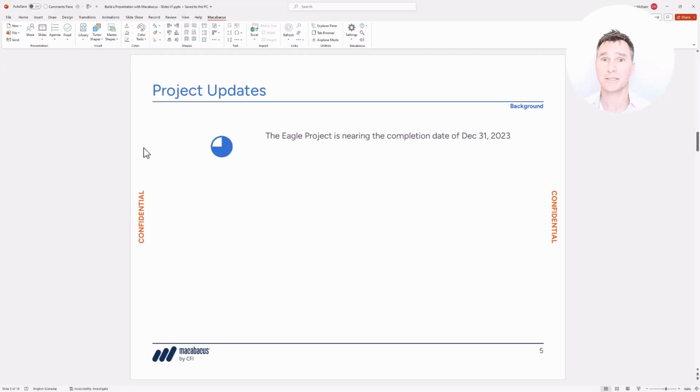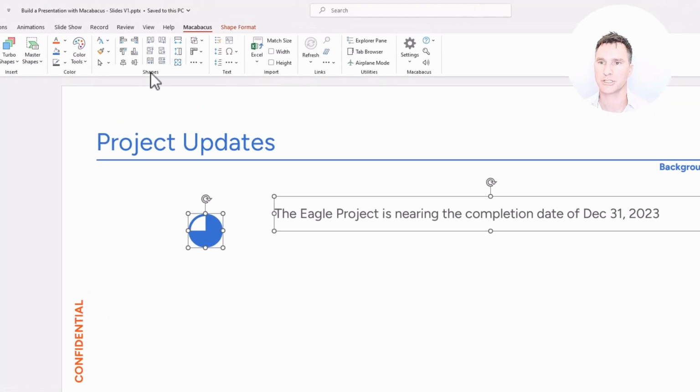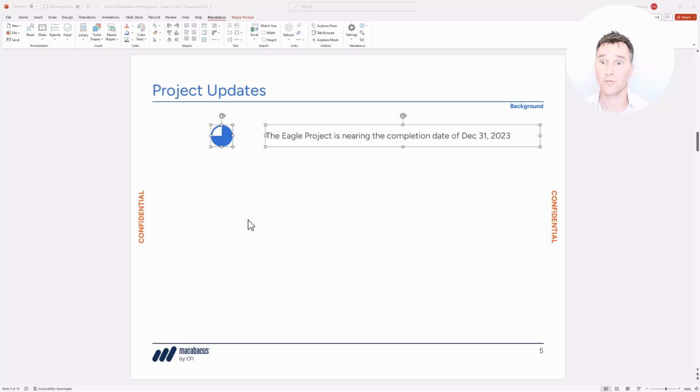Now we really need to line things up a little bit. The key with the alignment tools in Macabacus is to first click on the element that you want to align to. So in this case, we're going to click on the text box to align to that and then control click the Harvey ball. Now we can go up here into the shape section and click right here where it says center vertically. Perfect.